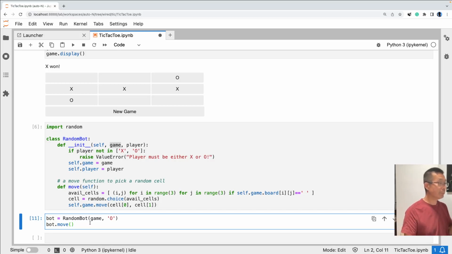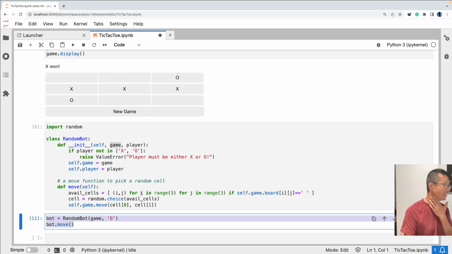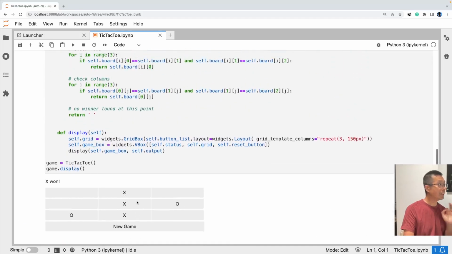So let's make an improvement here. Whenever we make a move as the human player, if I mark an X on it, it should automatically trigger the bot to make a move as well, instead of running the code here manually. That's what I'm going to do next. In order for this game to trigger a bot to move, the game also needs to know which bot is part of it. So let's go back to the game, to the TicTacToe class.